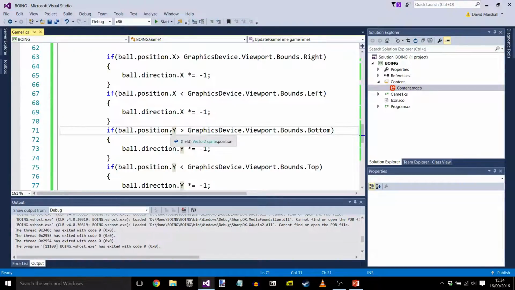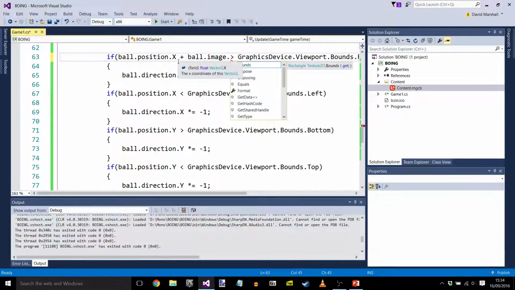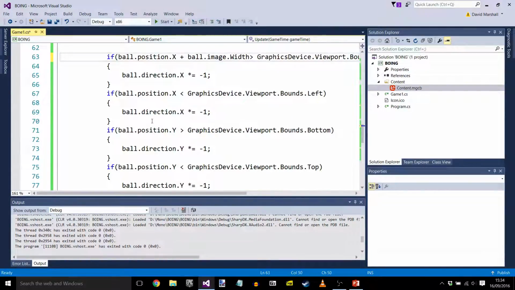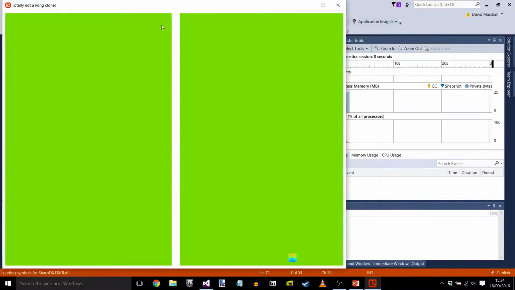So to solve that, we could probably say on the right hand side ball position x plus ball image dot width, and same for the y at the bottom. Not at the top, because those are fine. It's the top left corner that's used as the x and y anyway. Oops, put a dot there instead of a plus. If I've done that correctly, it should bounce more smoothly. There we go.